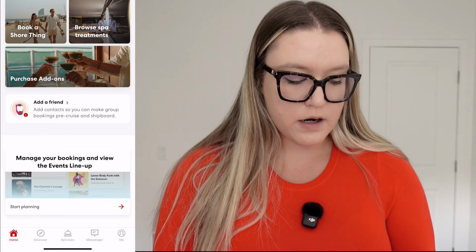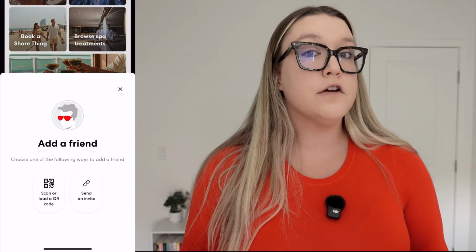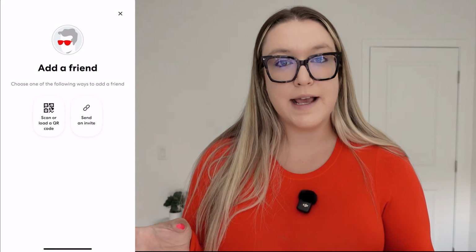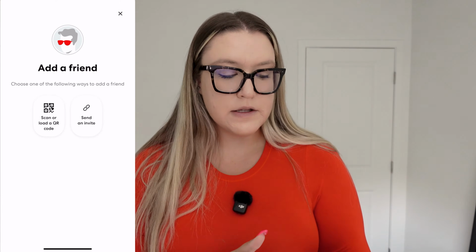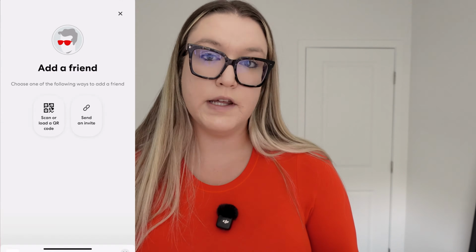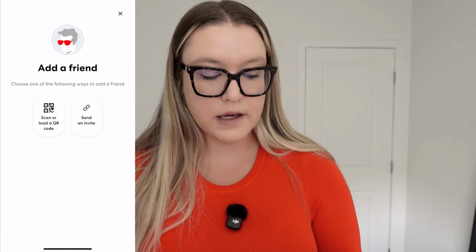So from there, we're going to go back home. Add a friend. So if you're sailing with other people and you're not working with a first mate that already linked your bookings together, you can click add a friend. This is going to bring up this screen where you can, if you're in person, scan a QR code and have them added to your contacts, or you can text them this link.